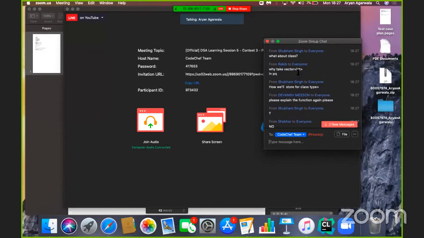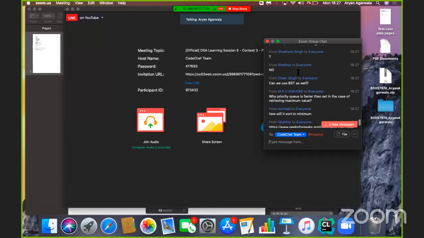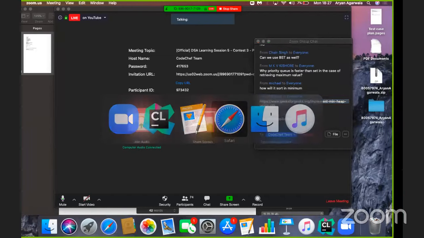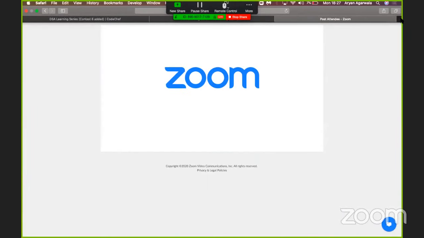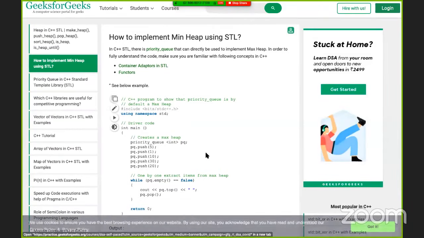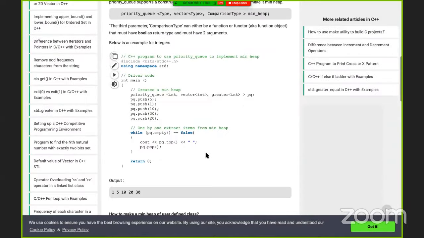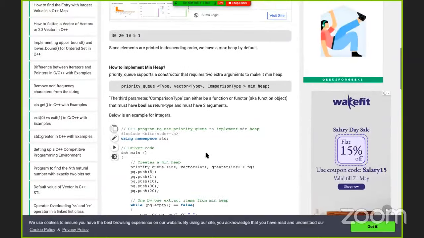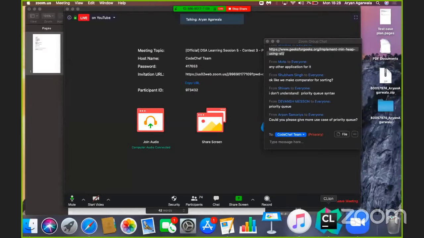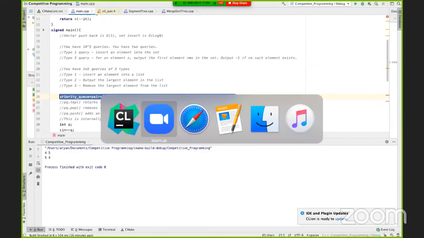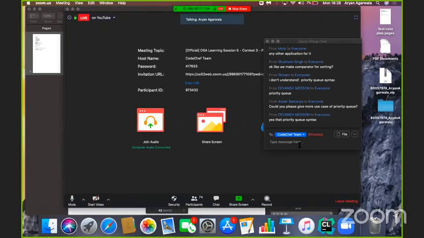Devansh, please explain the function again. Which function are you talking about, Devansh? Okay, Shekhar, implement min heap using STL. Let me take a look. Yeah, so this is accurate only, Shekhar. What I've written is right. This would be for a min heap. Okay, I'll put the code into the chat if you'd like.